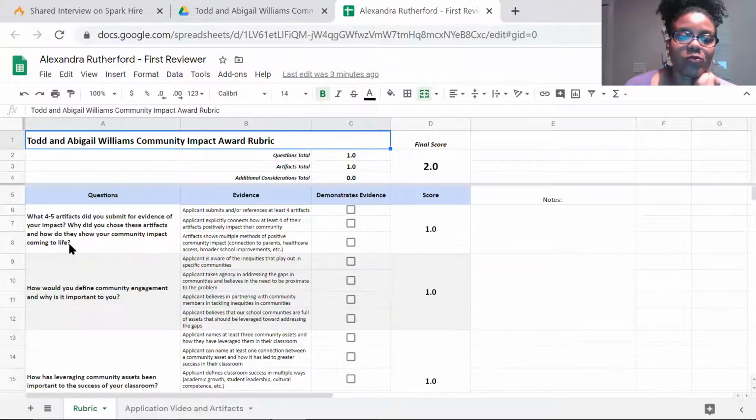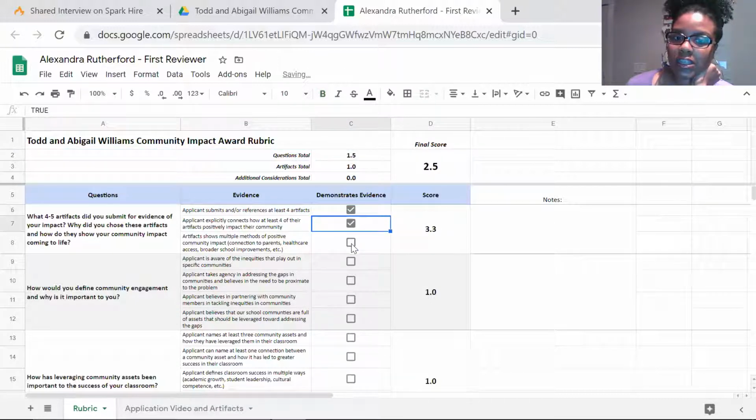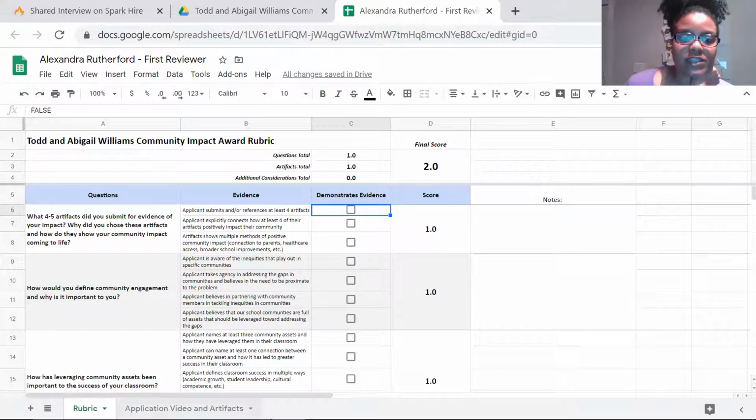Basically, the way it will work is as you review the application and artifacts, you will look at the evidence pieces that are listed under the evidence column. And if you feel like the applicant has displayed and or mentioned or implied one of these things, please use your best judgment, and you would give this person a click. And as you notice, as you give them a click, the score goes up.